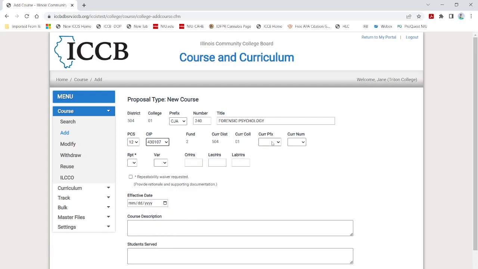Here's where you would select the curriculum information, the program this course will be assigned to. I'm going to assign this course to the college's existing criminal justice degree program. Note, this information is selected by the college. Be sure you select a curriculum that is appropriate for the course you are adding. For example, an adult ed course should be assigned to an adult ed curriculum.